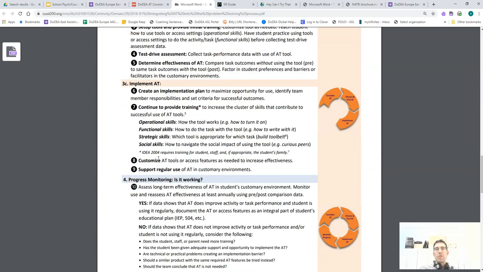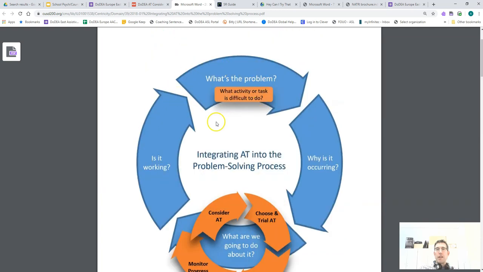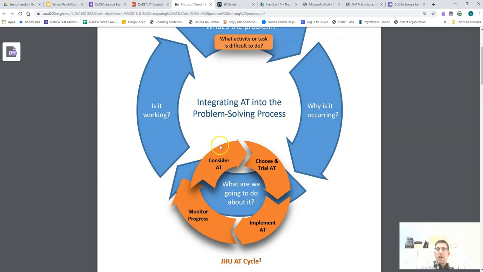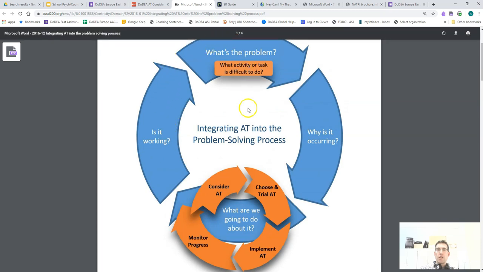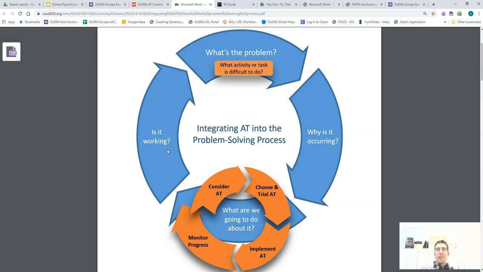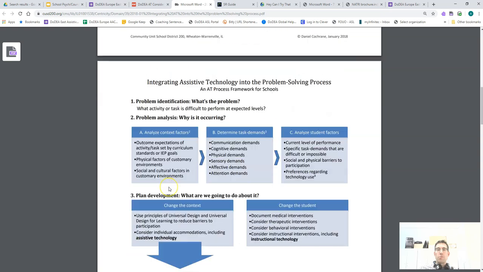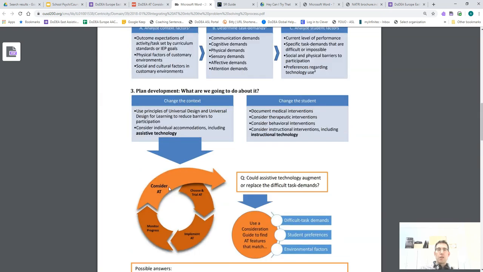So I really like this cycle from identifying the problem, identifying why it's occurring, and then we might be in this little mini cycle of considering different AT options, choosing it, trialing it, implementing it, progress monitoring, and if we need to go back to the drawing board because the assistive technology might not be working for a specific task, we follow this cycle again. And then the big one, is it working? And maybe it worked for a while, but now the task has changed, so we just reanalyze the problem, why is it occurring, and we go through this cycle. I think this is a great and easy visual, and I think the prompting questions really help a team with properly considering and collecting data to determine if that AT is needed and should be added to the IEP.